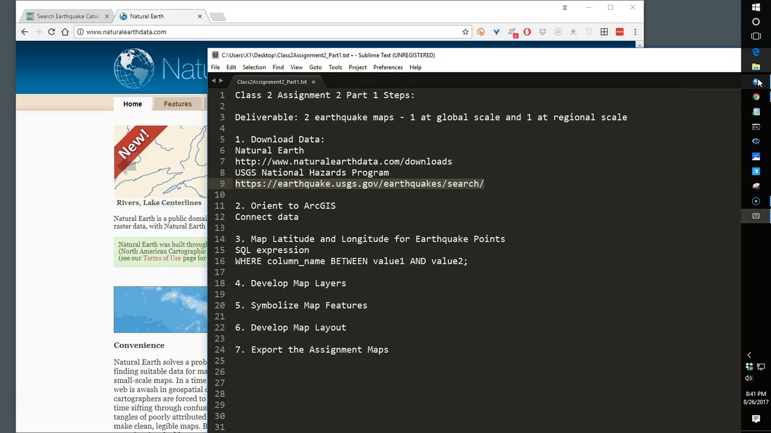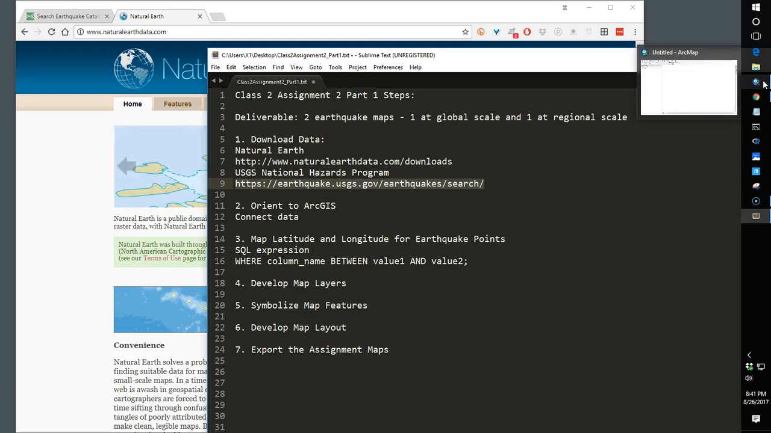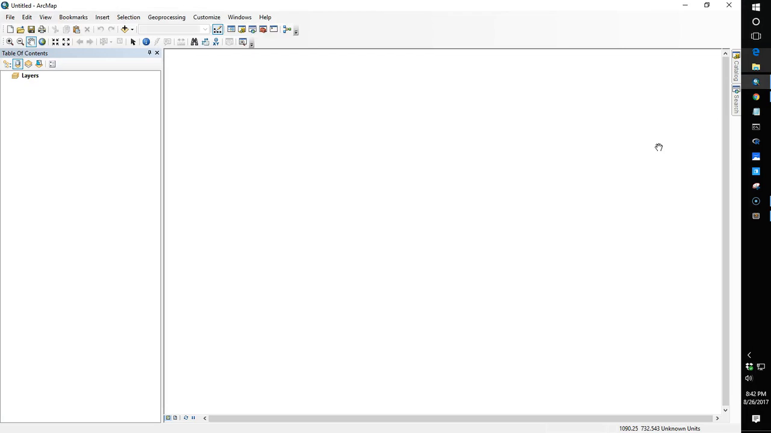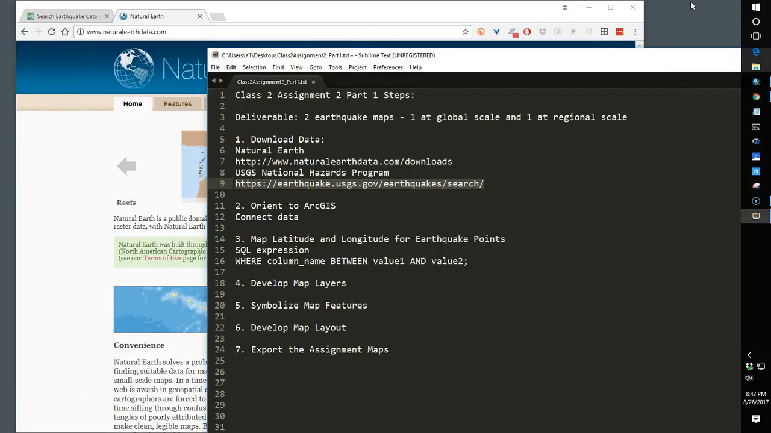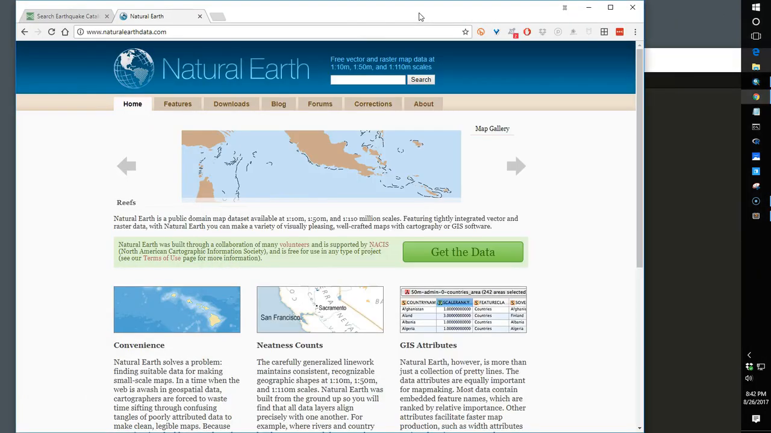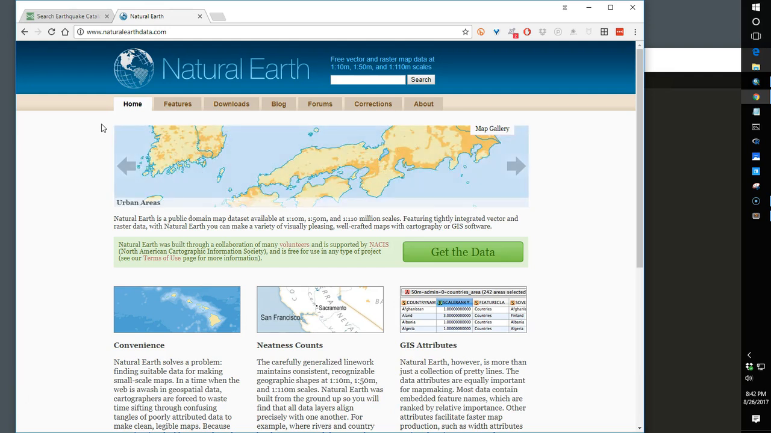So the first thing we want to do is make sure that we have ArcGIS installed, and I have it open, so I'm ready to go here. But before we do anything, we want to make sure that we have some data to work with. For this assignment, we're going to be using Natural Earth data, and we would have worked with this data in our lab to prepare for this second week assignment.